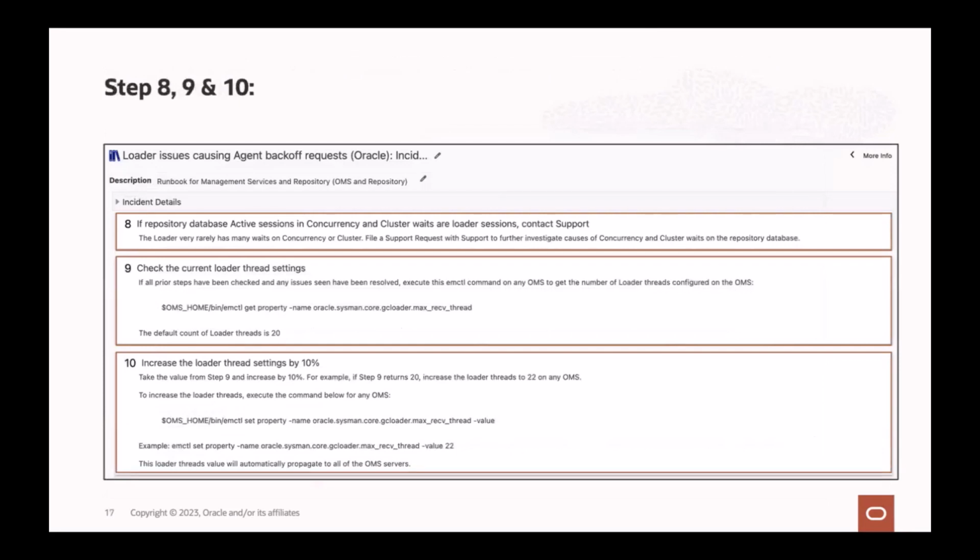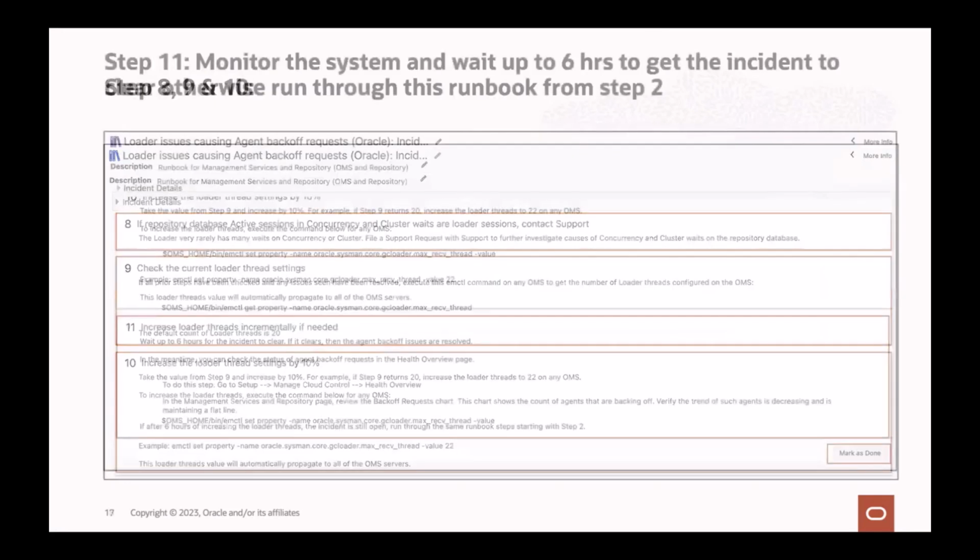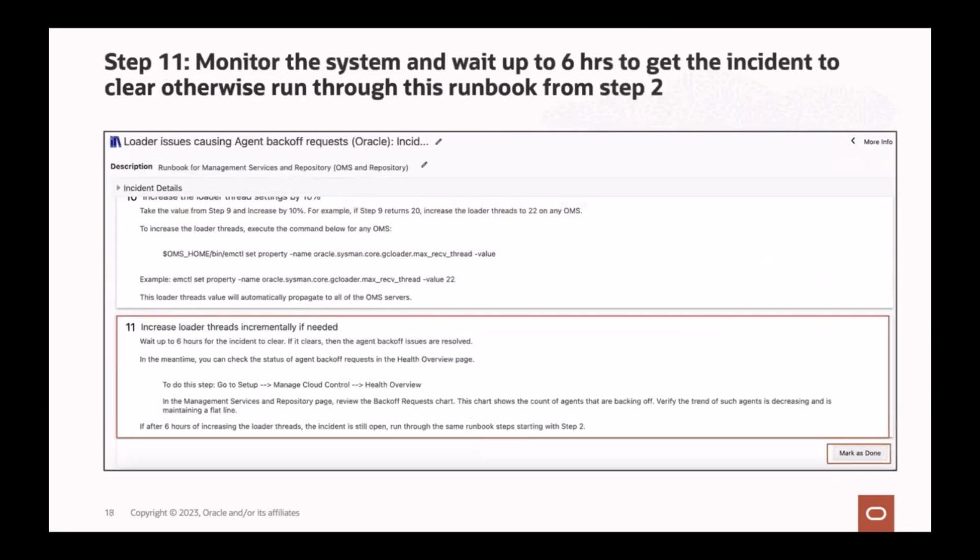Here, you can check for the default loader thread settings by executing the emcli command and increase the loader threads by 10%. Here, we will wait up to 6 hours for the incident to clear. If it clears, then the agent backoff issues are resolved. In the meantime, you can also check the status of the agent backoff request in the health overview page. And if after 6 hours you see the incident still open, then you can run the same runbook steps starting from step 2.